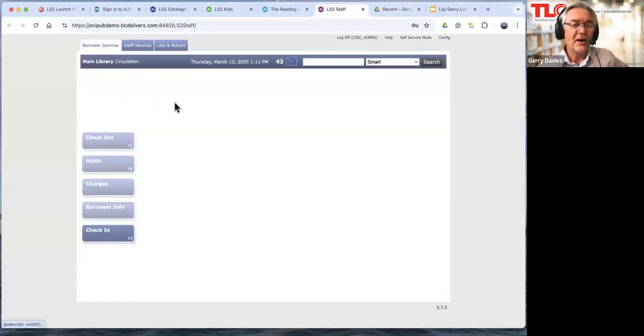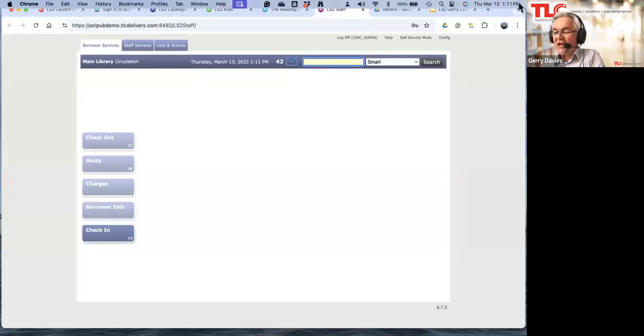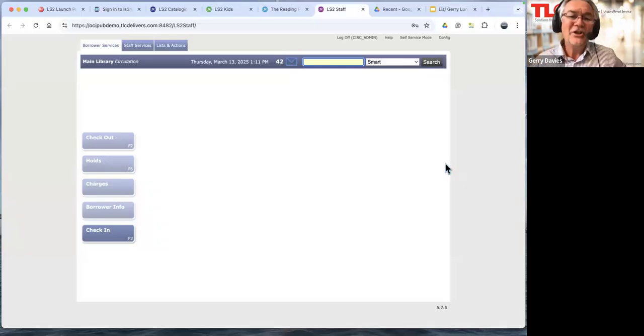And I'm going to go back to borrow services. What I want to get across to you here is just how flexible this system is, but also how intuitive it is. I'm going to show you just how quickly a staff member can check out books and check books in. Intuitiveness is not just ease of use, it is also speed.